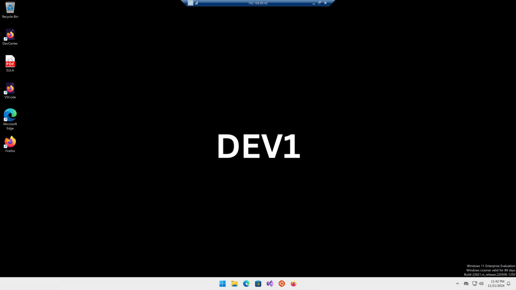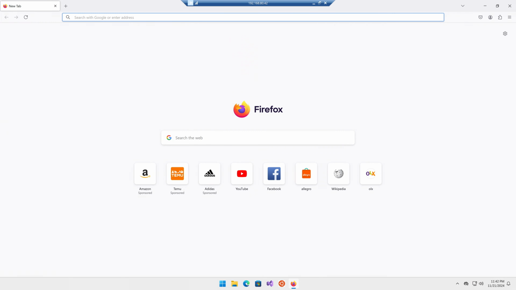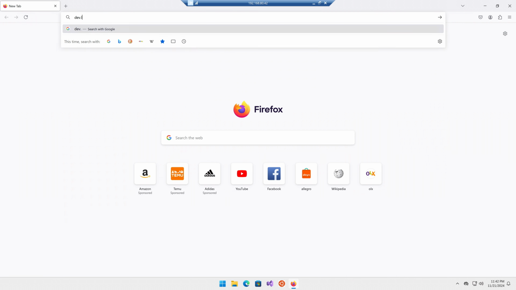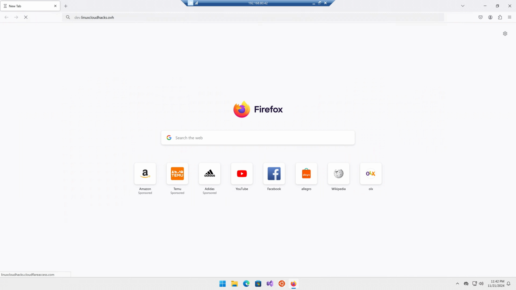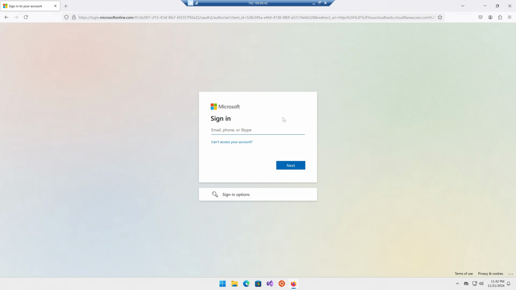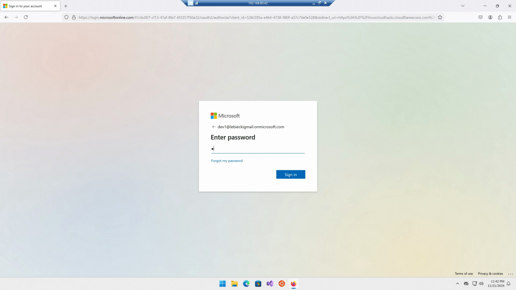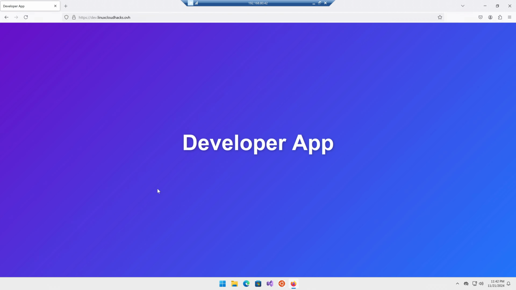First, let's switch to the Dev1 developer laptop. I will open a web browser and enter the URL dev.linuxcloudhacks.ovh. Notice that we are using a custom domain and there's no VPN connection in place. Immediately, I'm redirected to the Microsoft Entra ID login page. I will enter my individual username and password, and just like that, we are in. No VPN required, no extra hassle.